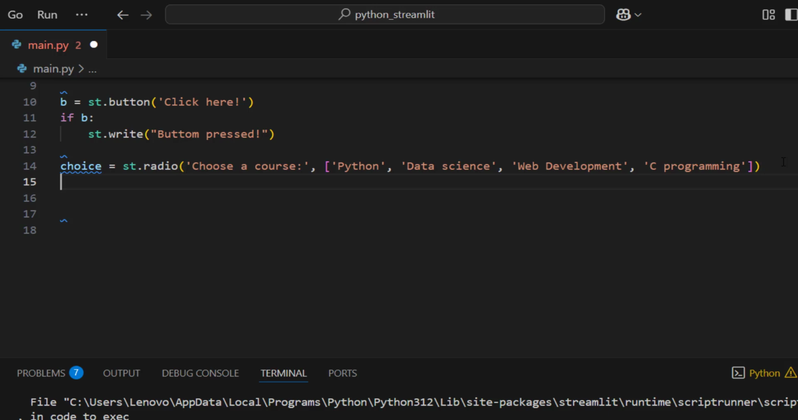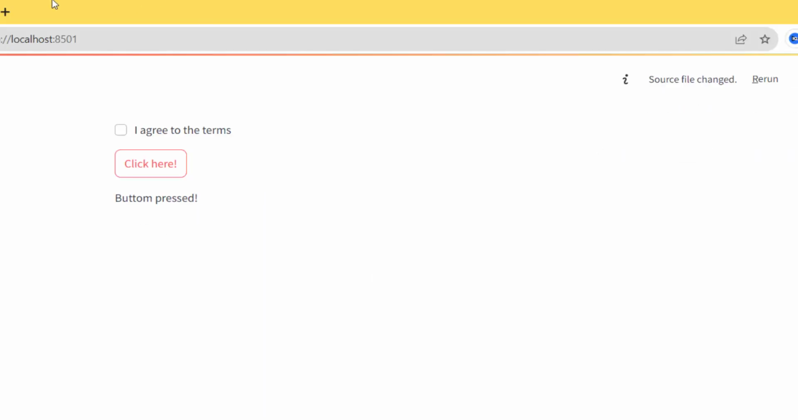Now I just saved this. Let me press enter. Now if I come here and refresh this, as you can see, I have a lot of choices here. Anything that you give to that list will appear as a choice for them. We have Python, data science, web development, C programming. So this is how you can create a radio button in Python Streamlit.